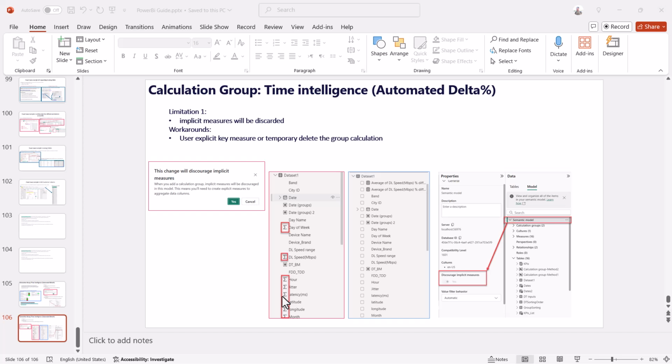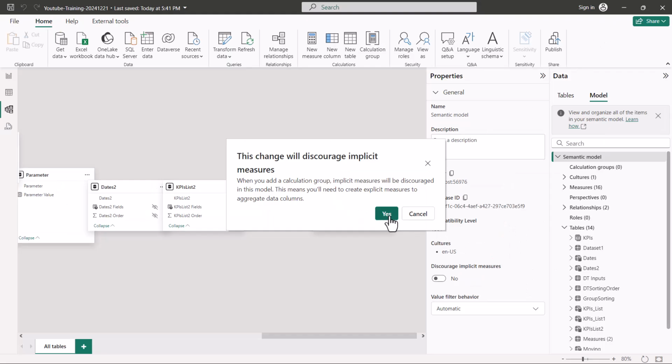So you need to understand this because it's very important. Maybe, if it's the first time you use it, it will confuse you. So you need to understand what it means, and this is the meaning. Now let's move back to Power BI to show how to create the calculation. So now I will just click yes, and you will lose your aggregation as I mentioned.